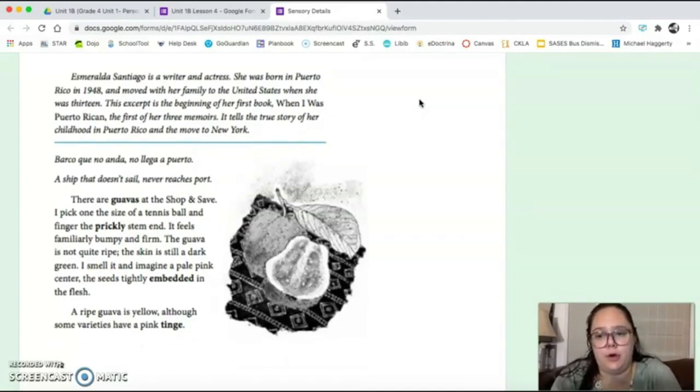Barco que no anda, no llega a puerto. A ship that doesn't sail never reaches port. There are guavas at the shop and save. I pick one the size of a tennis ball and finger the prickly stem end. It feels familiarly bumpy and firm. The guava is not quite ripe. The skin is still a dark green. I smell it and imagine a pale pink center, the seeds tightly embedded in the flesh.